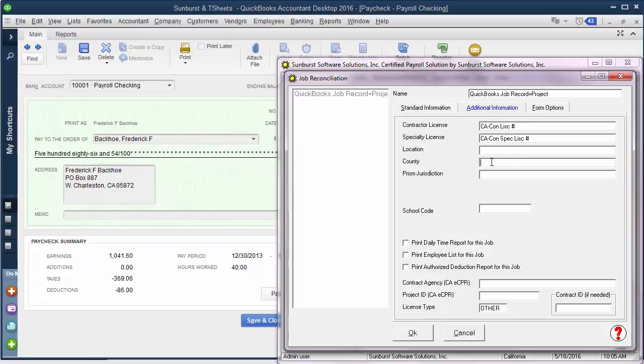You can enter county. If you're using the Prism upload, you can put in your Prism district jurisdiction, a school code. You can opt to print any of these additional reports specifically for this job. If you're using the California eCPR, you can put in the contract agency, project ID, your license type will pre-fill, and a contract ID if needed.